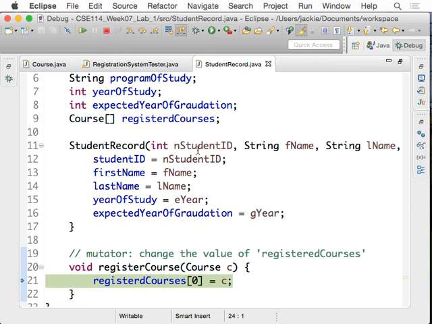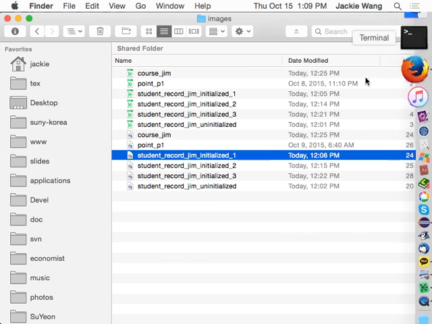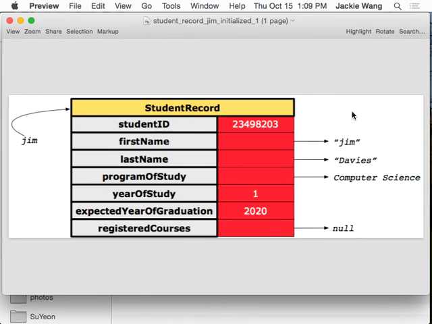Now let me try to make it more precise. You can see in the constructor there, we did not initialize the array. We did not say array equals new array of a certain size. We didn't say that. That's why in the diagram I actually show you this. Let me recall the diagram here. You can see we have everything else initialized except for the registered courses.